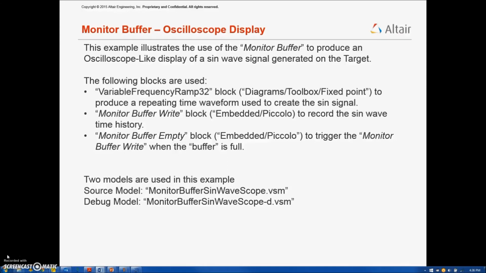The following naming convention is used for the source and debug models.